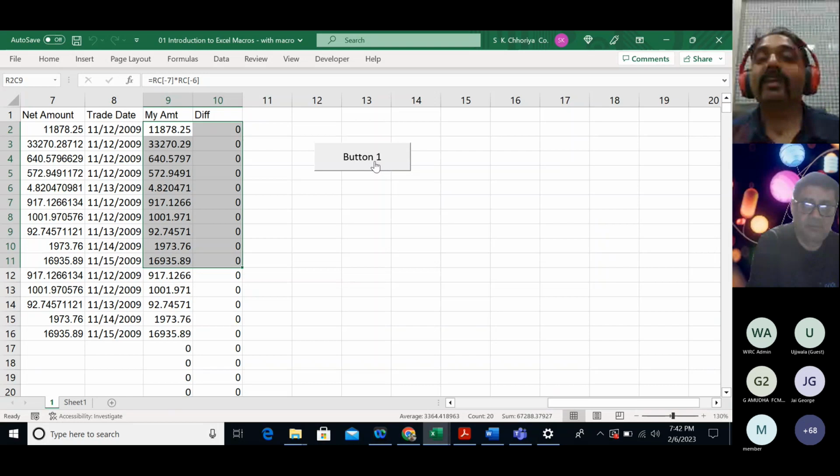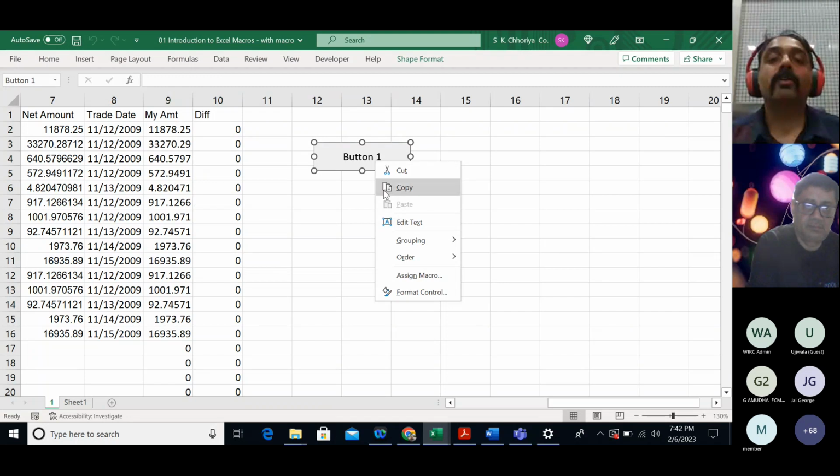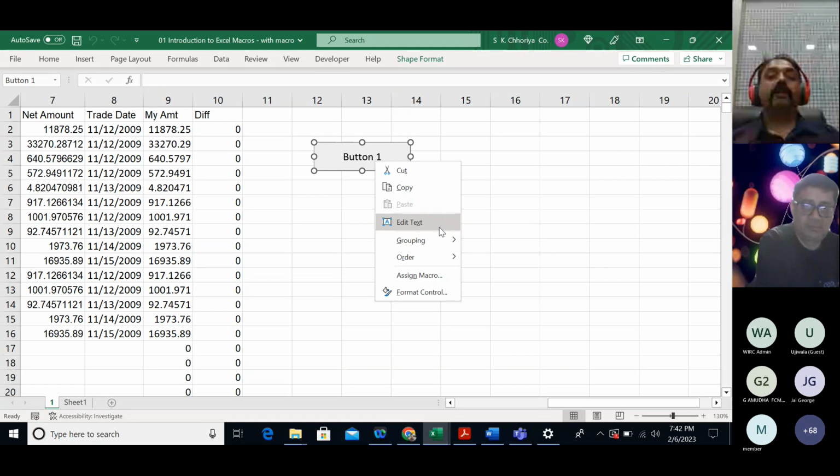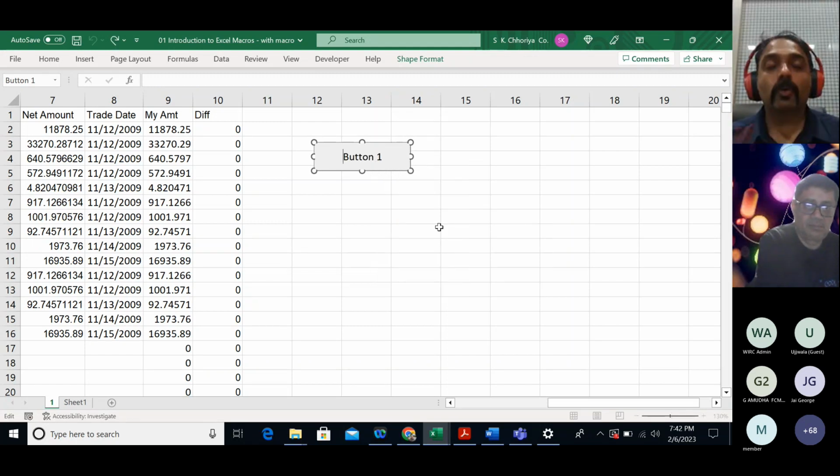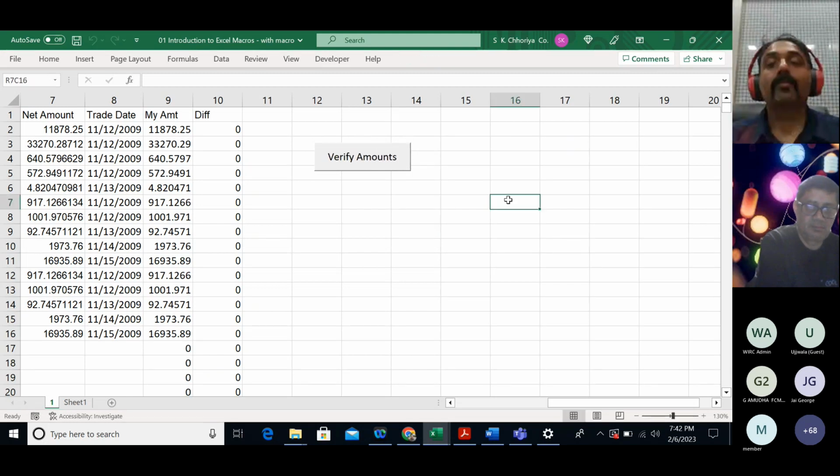So you just do a right click on this button. Okay, we have clicked it once. Now let us do a right click. If you do a right click, you get a chance to edit text. Can you see? You can edit that text. No hard and fast rule about it, we need not take the default value. In fact, ordinarily we don't go with the default values. Button 1, button 2, button 100 has got no meaning. I would like to say something like verify amounts.